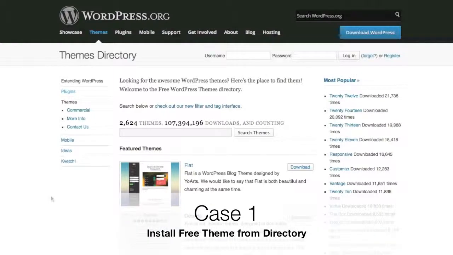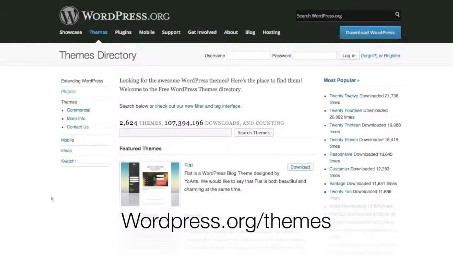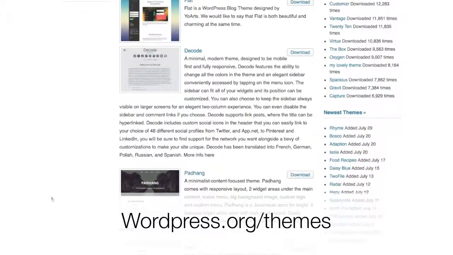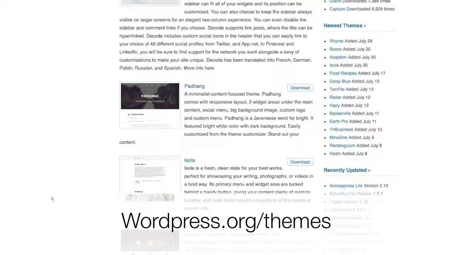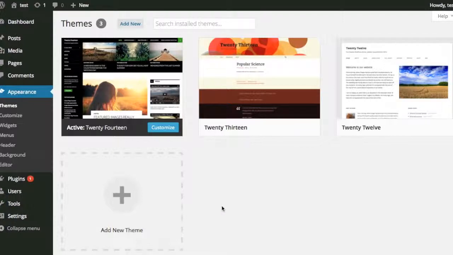So the first scenario is, let's say we found a theme that we like that's free on the WordPress directory. So all we're going to do is go to wordpress.org/themes, and we can browse through all the different themes that they have and find ones that we like. And once we've actually selected one that we like, say we like this Pad Hang theme, what we're going to do is go back into the back end of WordPress, and we're going to go into Appearance and Themes.